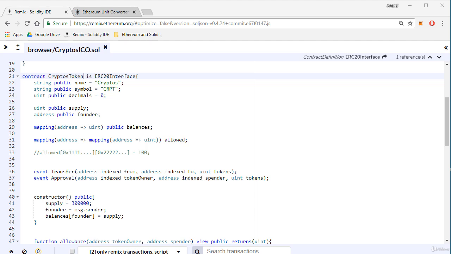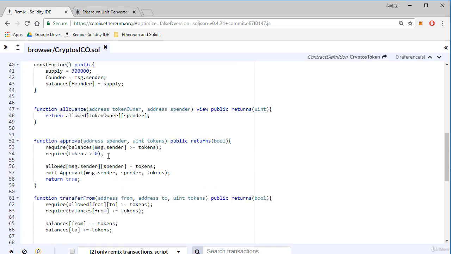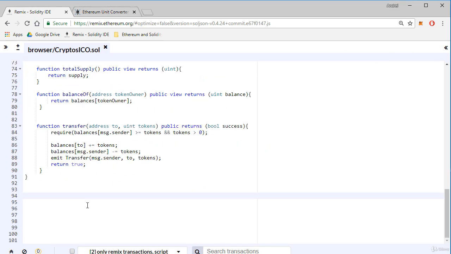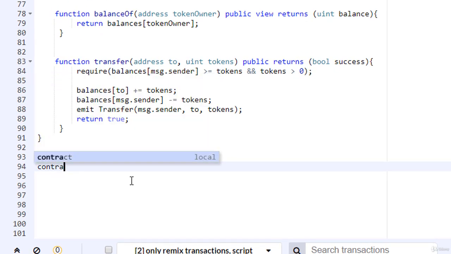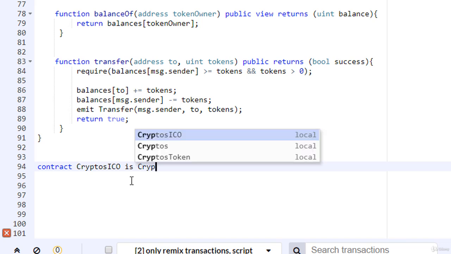In this lecture, we'll declare the ICO state variables and the constructor. In a previous section, we've created an ERC20 token, the Cryptos token. There are more approaches, but a good approach is to derive the ICO contract from the ERC token contract. So, contract CryptosICO is CryptosToken.